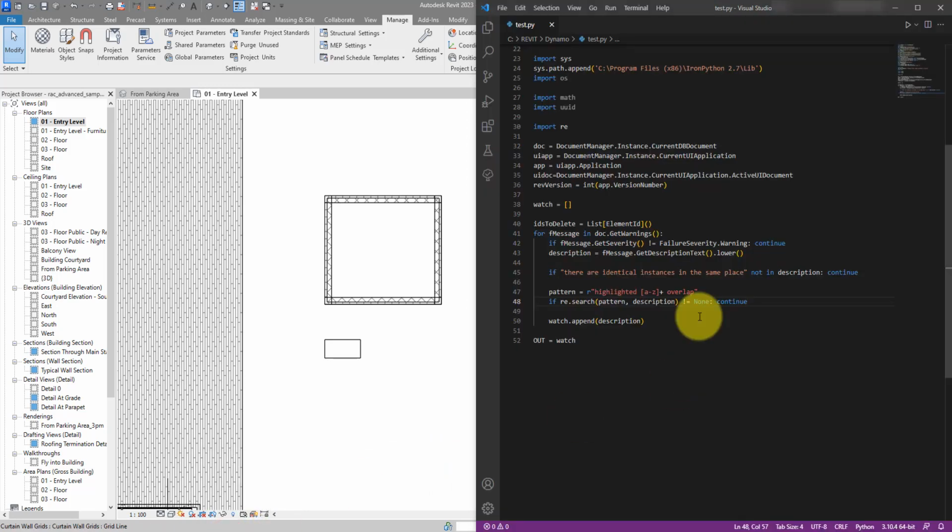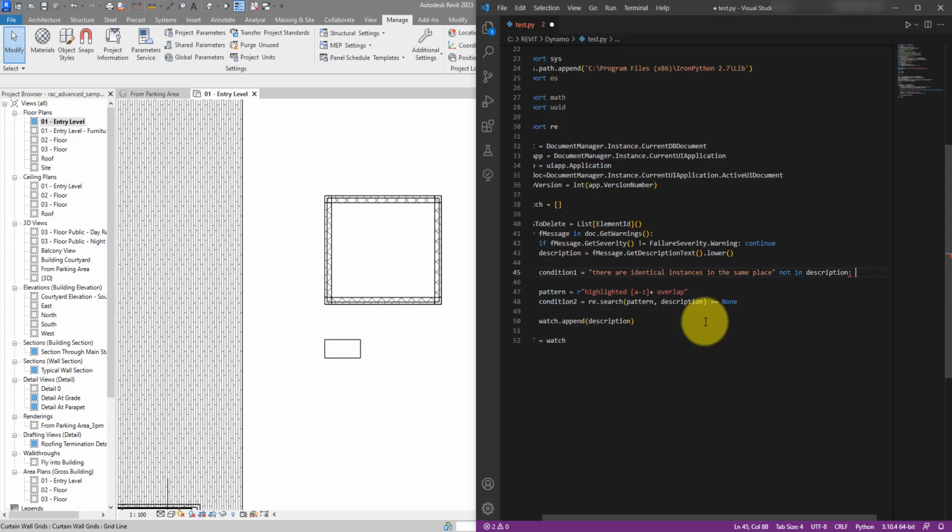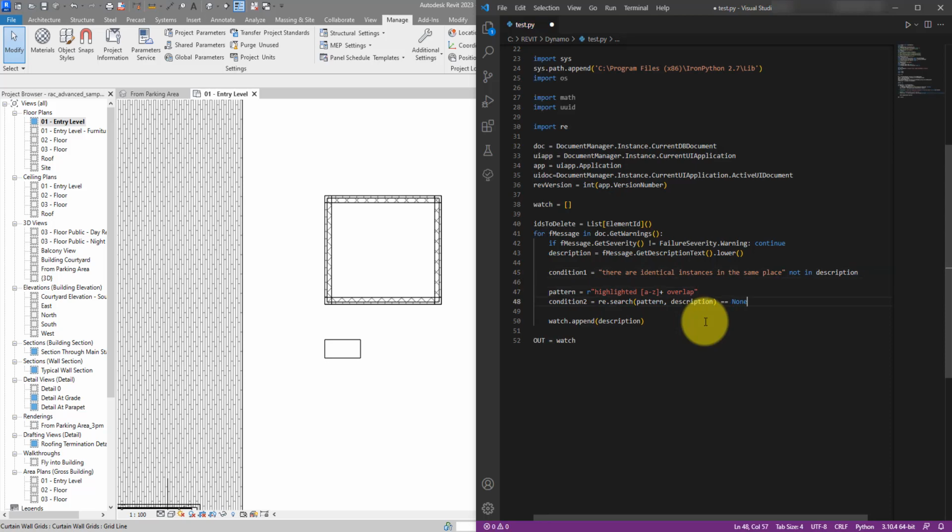Oh, I see what's happening now. This is because we're not checking both conditions here at the same time. So if a message that says highlighted floors overlap doesn't pass this condition here, which was what happened, it will never get to the second condition to become qualified. So let's do a few changes here. Firstly, this should have been an equal sign. And let's call this one condition 2, like that. And the one up here, we can change that to condition 1. So we simply define the conditions, nothing else.